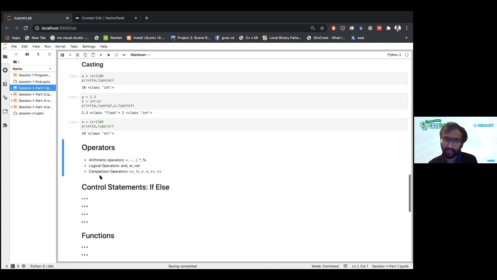Then you have operators, which I discussed earlier, like arithmetic operators, the addition and subtraction, and then the logical operators. For example, when you have two different conditions, you'll have and, or, not, so you can combine two conditions. Then you have comparison operators, which I showed earlier: equals, not equals, greater than, less than, and so on.